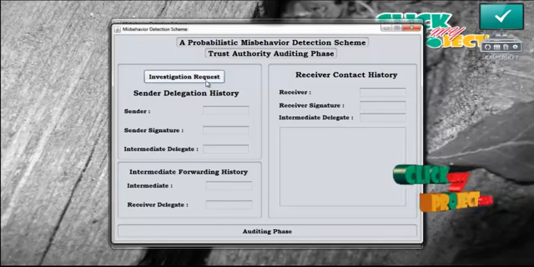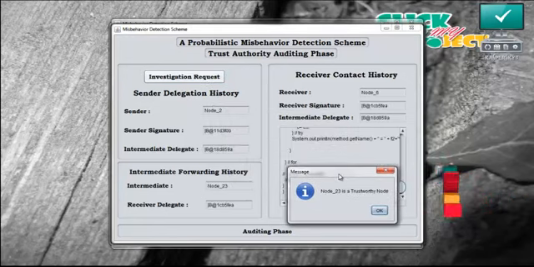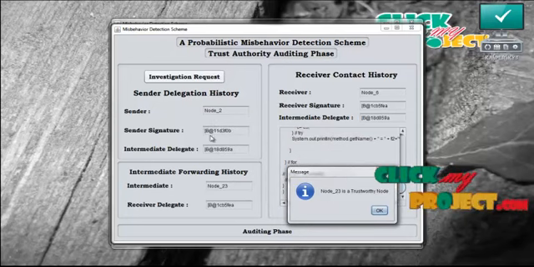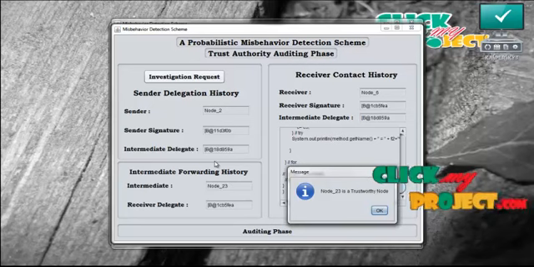Now the trusted authority starts the auditing phase. In the auditing phase, the investigation request is sent to the sender, intermediate, and the receiver. Now the sender sends the signature of the sender and the intermediate, which is displayed, and then the sender sends the delegation history, the intermediate sends the forwarding history, and the receiver sends the contact history. Based on this, the trusted authority finds that the intermediate is a trustworthy node.